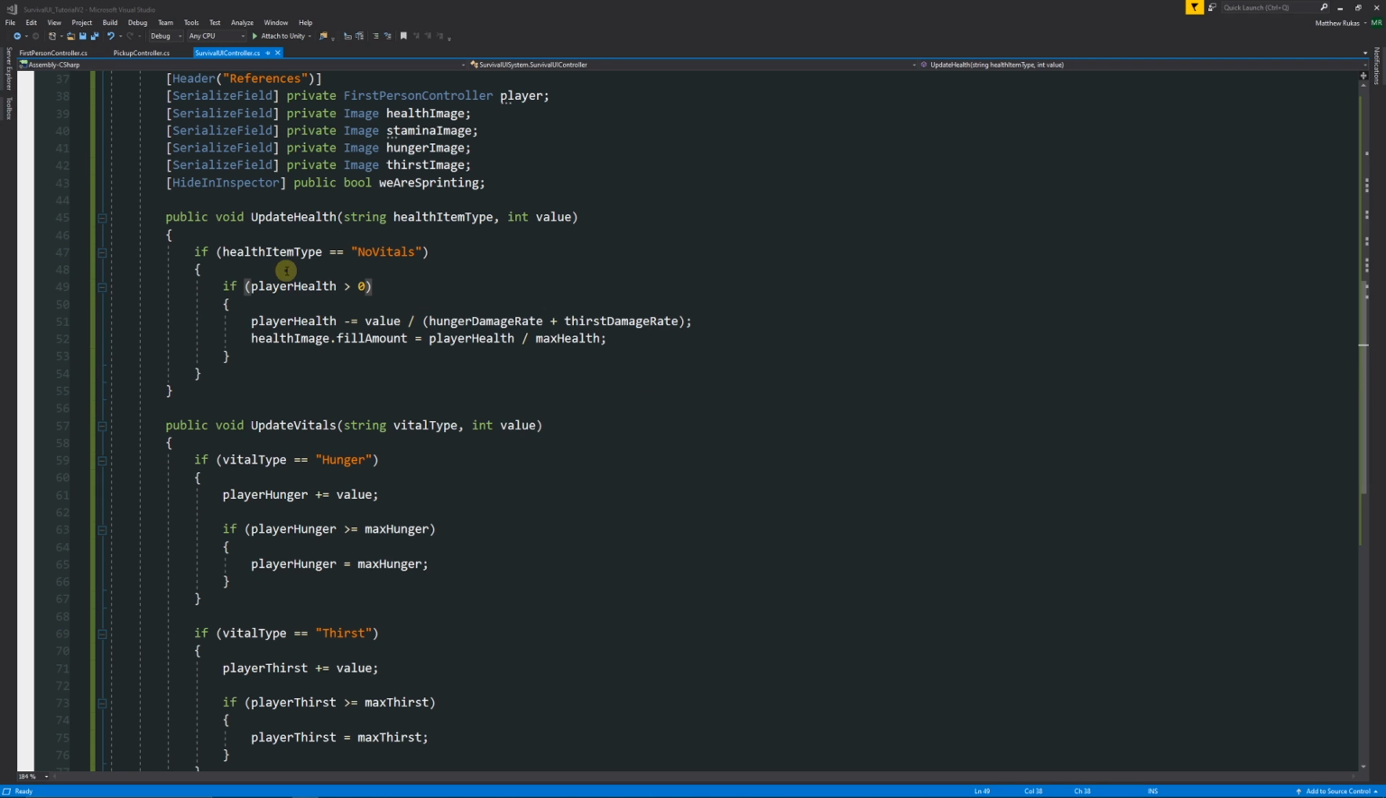So in this case, it means that if we're specifying that when we call it later on that we've got no vitals, so that means that if hunger and thirst are both equal to 0, but the player's health is greater than 0, we need to start doing damage based on the rate that we've set for the hunger and the thirst amount together, and start taking that away from the value that we specify from the player's health, and then we're just updating the UI accordingly to the current player's health divided by the player's health.